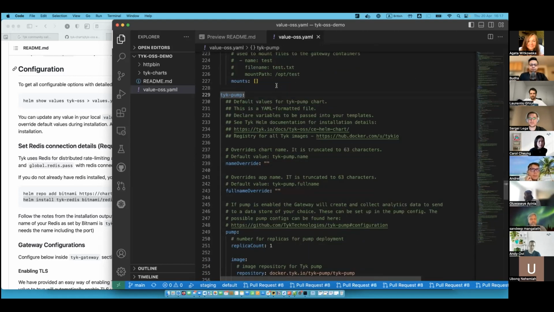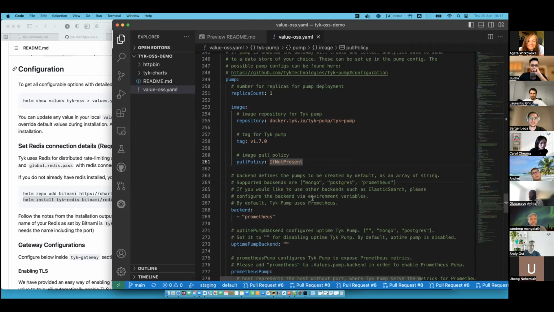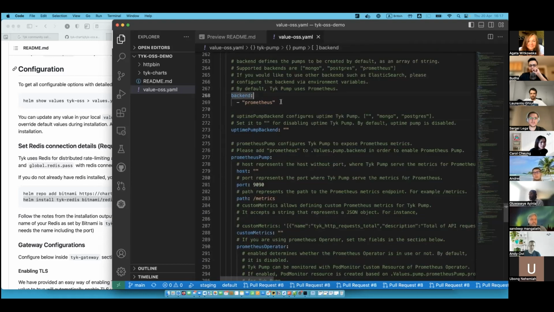So here we have the Tyk Pump configurations. I have already enabled Tyk Pump in the global section. Let's see what kinds of pumps are enabled. I'm using the latest pump version here. In the backend section, I can specify what kind of pumps I want to use. By default, it has enabled the Prometheus pump for me. That's good. That's what I want now.